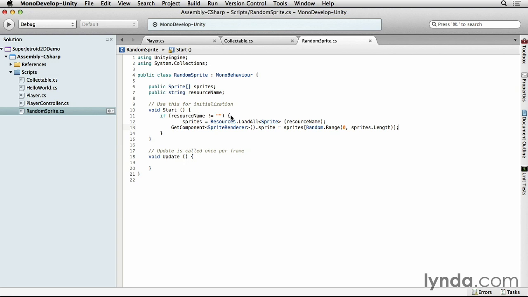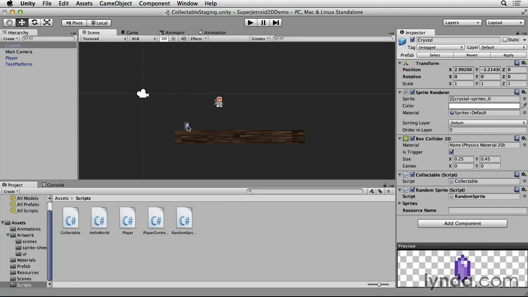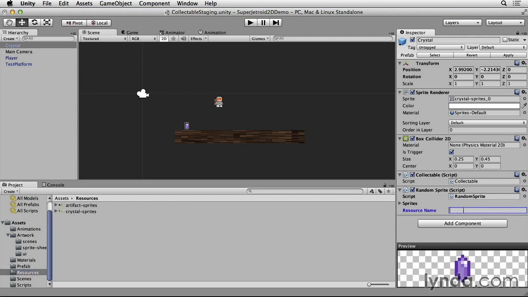Let's save this script and go back into Unity. We can now attach the random sprite script to our crystal. And if we select the crystal in our scene, you'll see here that we have a marker for the sprites, and here we can pull up the resource name. Looking in our resource folder, you'll see that our crystal sprite sheet is named crystals-sprite. Let's type that in here.